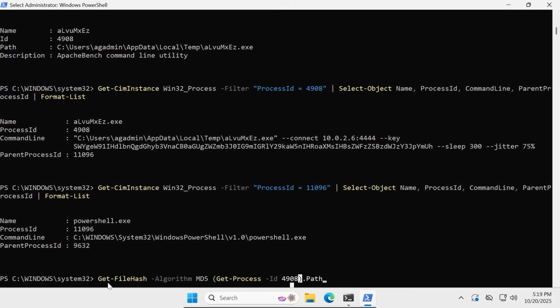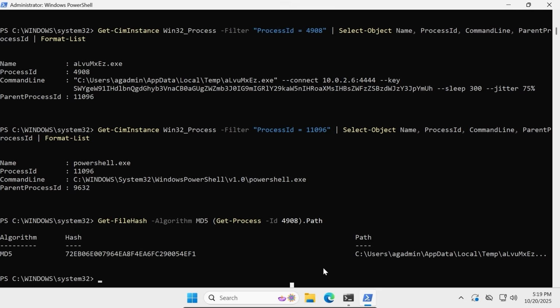And so what I'm really doing here is running Get-FileHash to grab the MD5 hash for the specific path of this process ID, which, as we look back to our cmdlet here, returns this specific path. We could just type that in manually, but this is a quick way for us to dynamically introduce that path. And just like that, we're grabbing the MD5 hash, which we can highlight and copy if we wanted to, and perform a quick lookup on whatever threat intelligence tool we have available to us.